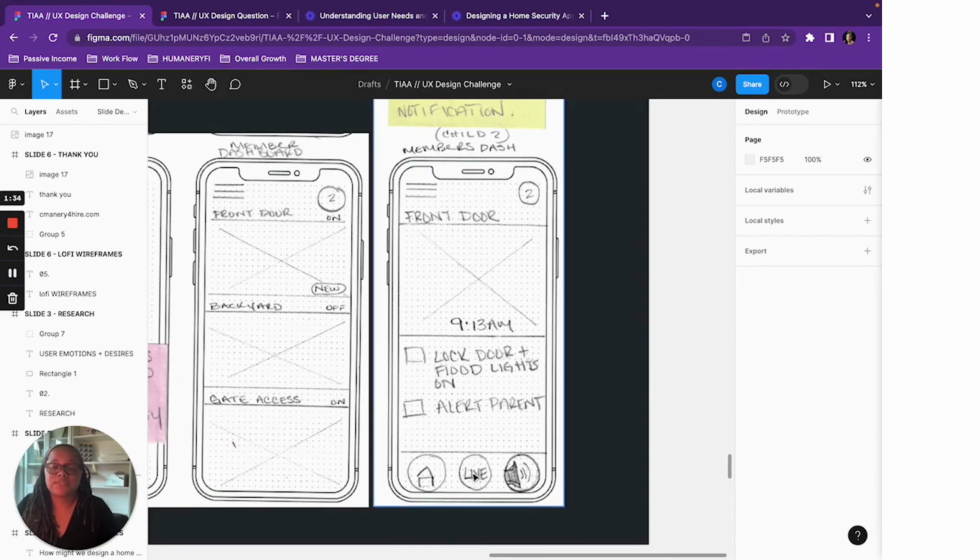They're able to use these icons at the bottom here and talk through the front door, see what's going on, view the live feed, and then go home from here. All right, let's see what else.